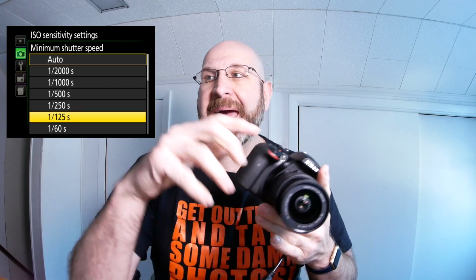The idea is you can say that at anything slower than this particular shutter speed that I happen to choose, whichever shutter speed it is, then engage the auto ISO function in order to bring the shutter speed up to at least this minimum shutter speed that I have set.